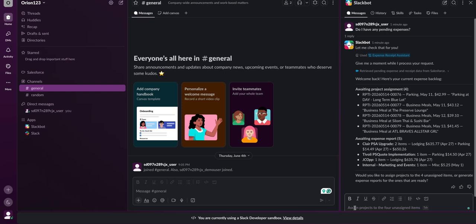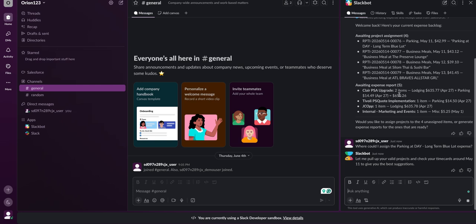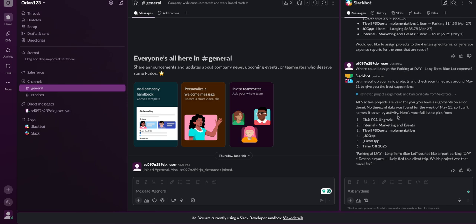So let's ask Slackbot, where could I assign the parking expense? And at this point, Slackbot is checking what are the valid projects that I could put these expenses on. And it's looking at time cards, it's looking at all the information that I have in my skill. It's coming back with the projects that I could use for this. And let's say that I want to use Claire, and said, let's put it on Claire.